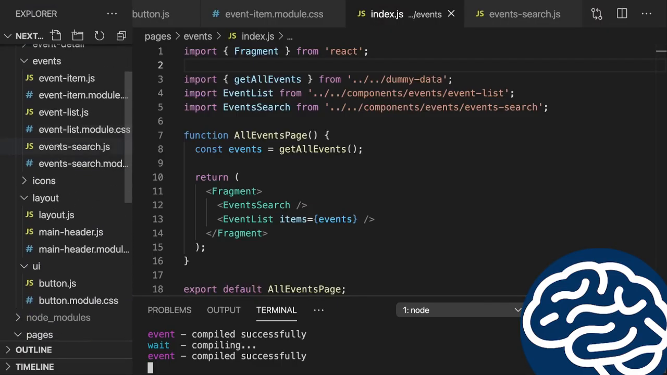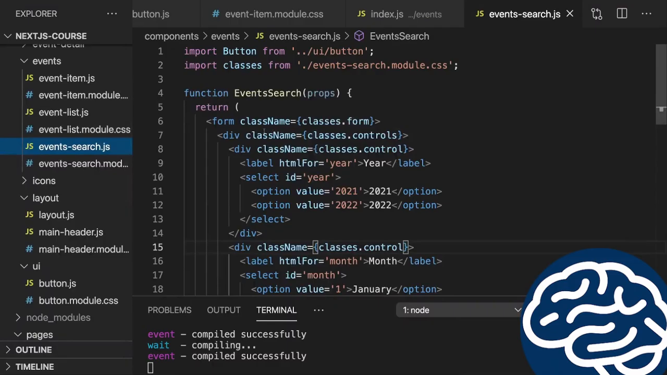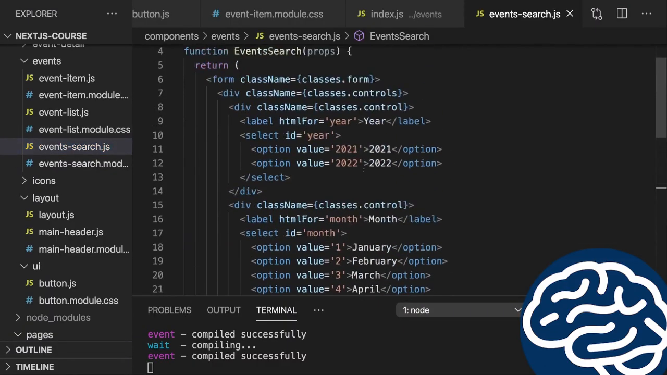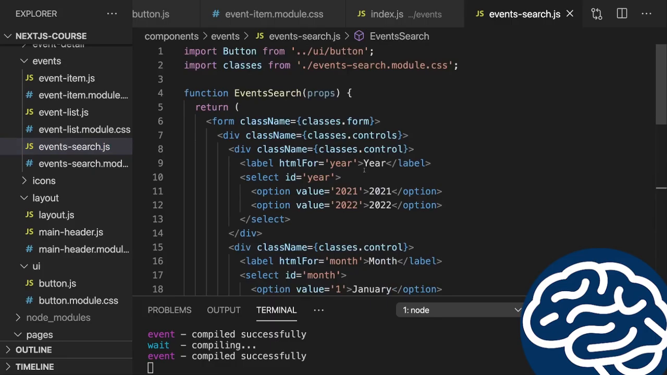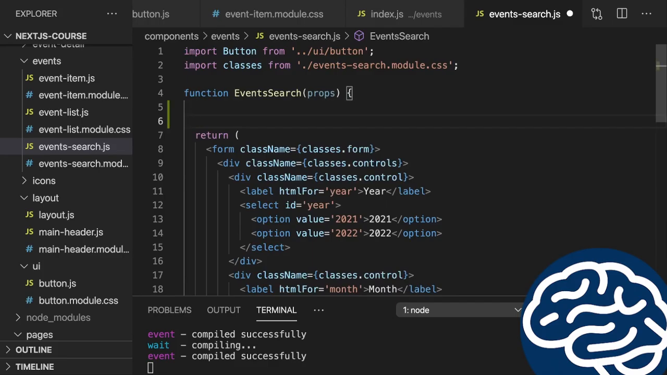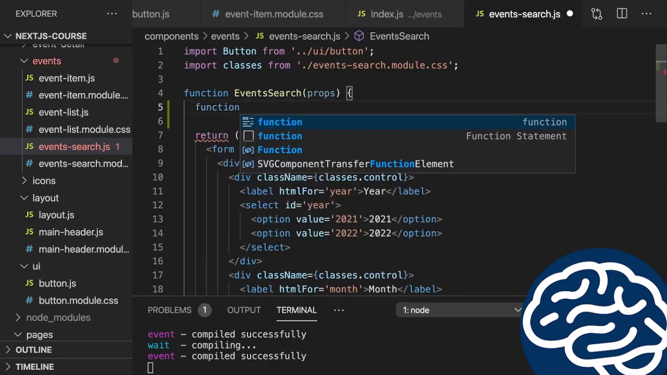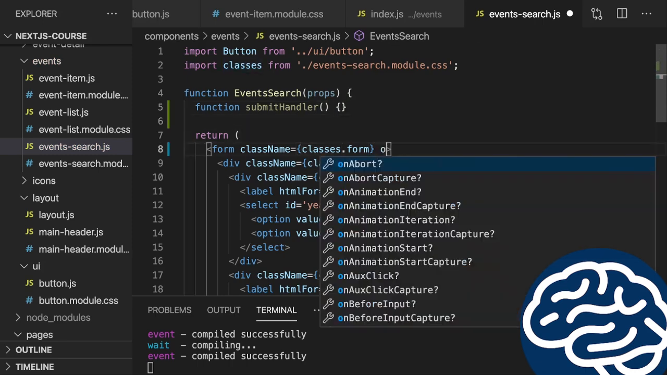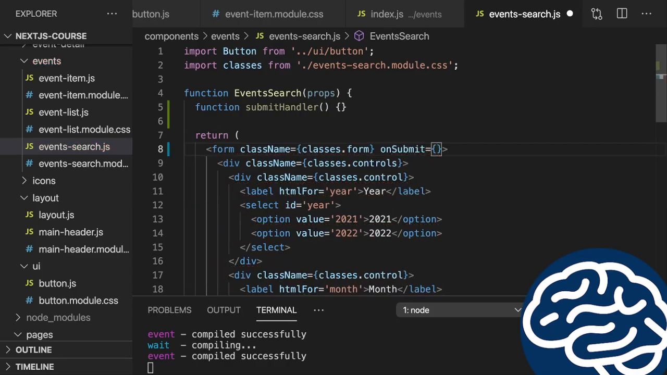Let's add some logic to the events search component. We got this form, but at the moment when this button is pressed and the form is submitted, we're not doing anything with that submitted data. And that should change. Therefore, I'll start by adding a nested function in the events search component, and I'll name this function submitHandler. That's the function that should be triggered when the form is submitted. So on the form element, we can add the onSubmit prop and point at submitHandler like this.